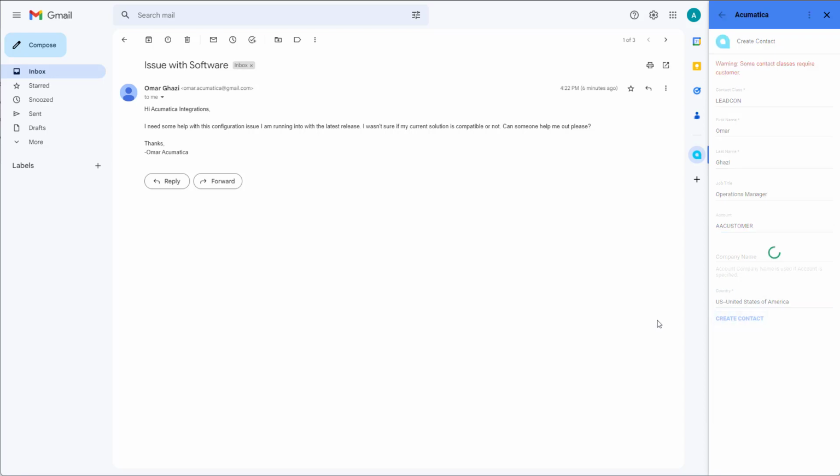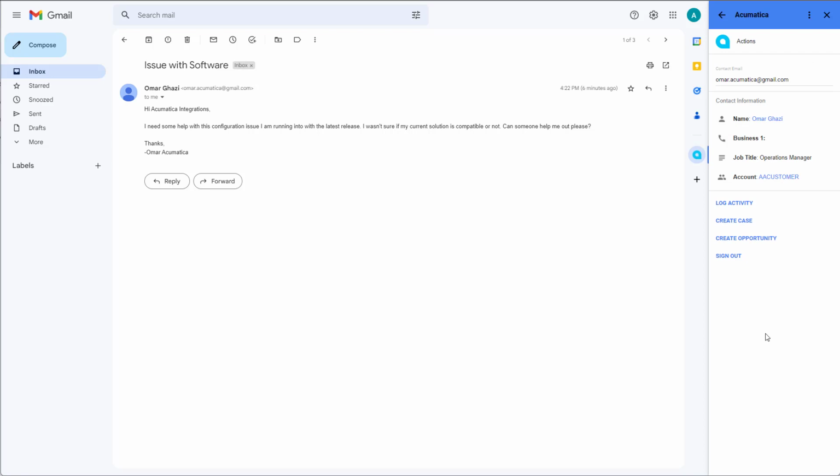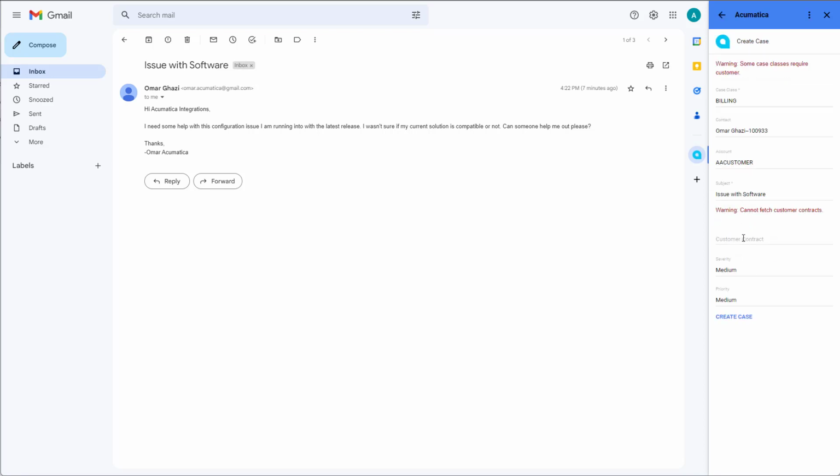Once the contact is added, I am back to the previous menu where the options are now different since the integration found the contact it just created in the system. In this use case, the customer sent an email asking about an issue for which I can create a case. After entering the critical pieces of information, such as the case class and subject, I can verify the rest of the information and create the case.